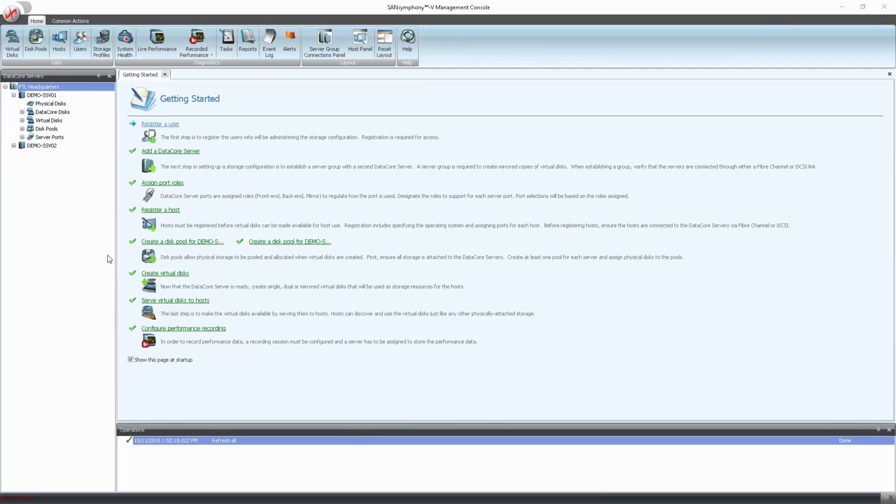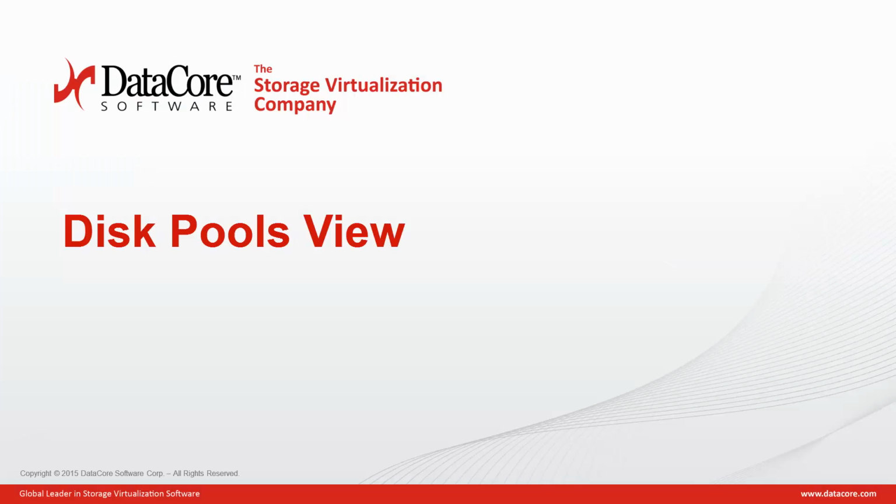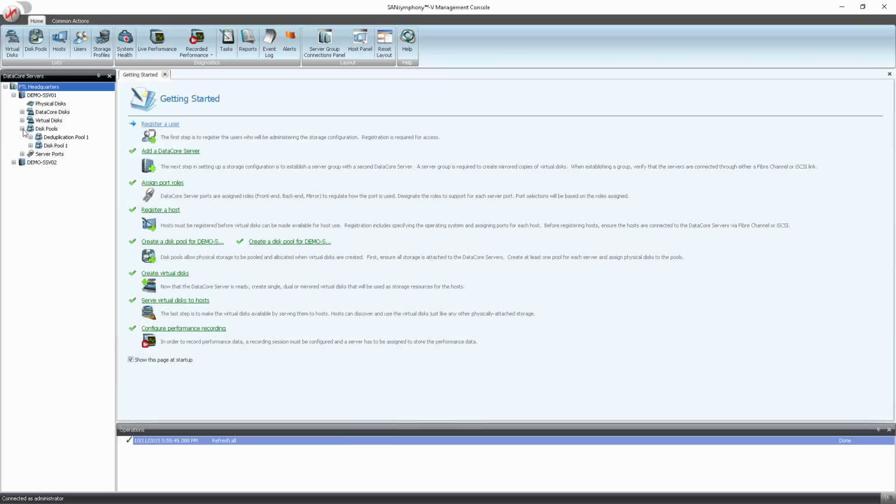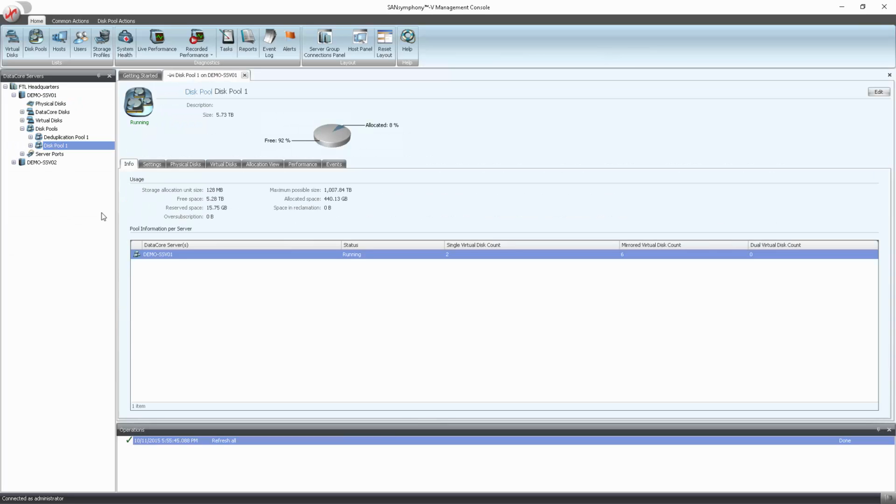Similar to our architectural discussion earlier when I spoke about the relationship of disk pools to virtual disks, the interface is laid out in the same way. Let's start by exploring the disk pools section. Start by expanding the disk pool section and selecting the disk pool called Disk Pool 1. The first tab we see is the Info tab.